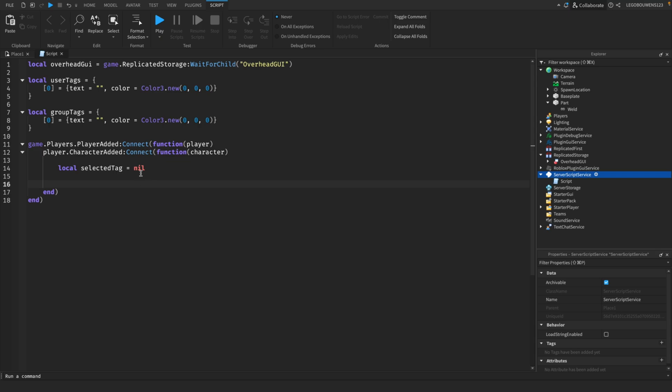Now we'll loop over the group tags, check do they meet the requirements of this tag, and if they do, we will set selectedTag to this tag right here.